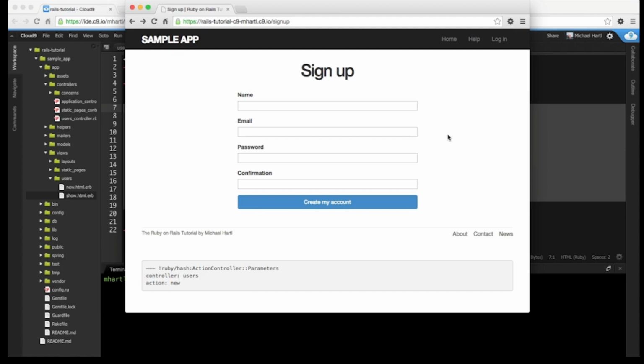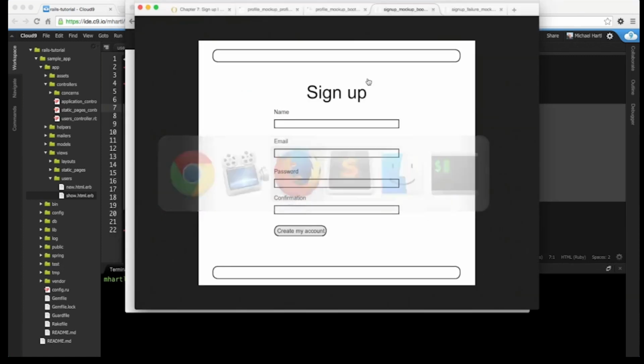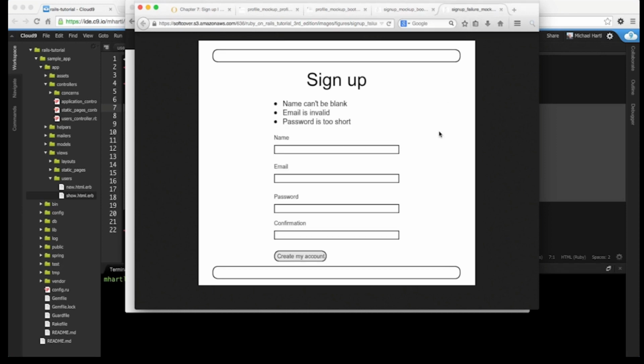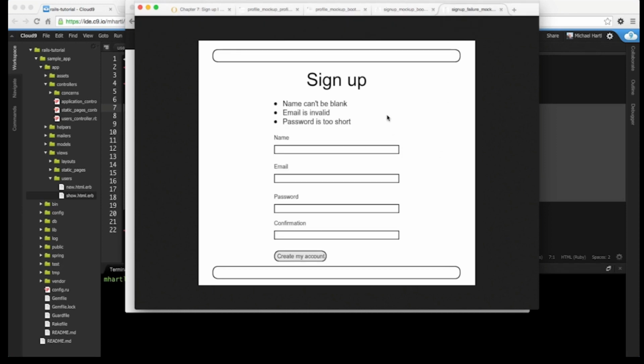So let's take a look at a mock-up of what we hope for. This is the sign-up page we just made, and when a user submits invalid information, what we'd like is to return the same form and then just have some error messages. So for example, name can't be blank, email is invalid, password is too short, etc. These are based on the validations that we defined in the last lesson. Remember, we saw that there's actually an errors object that has messages in it, and those messages are what will end up being displayed on the page.